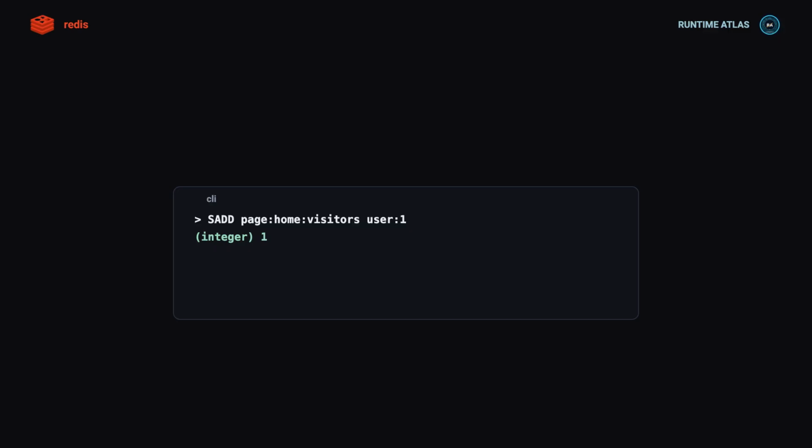SADD page:home:visitors user:1 adds a member and returns 1 if newly inserted. Adding user:1 again returns 0. SADD user:2 returns 1. SCARD page:home:visitors then returns 2. That return value from SADD is useful when you want to know whether this was a first-time insert for analytics.